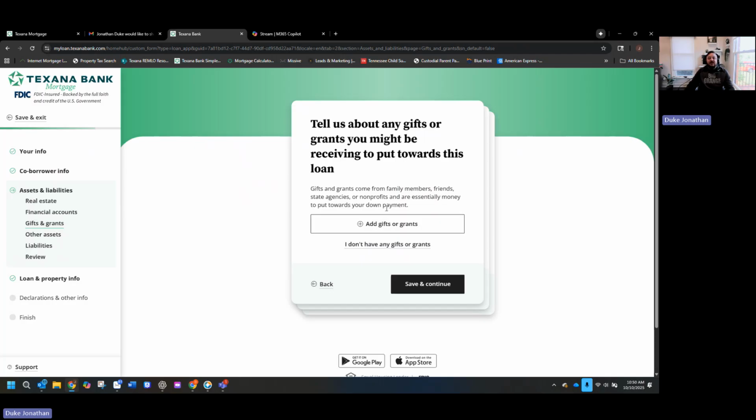If you know that somebody's going to be giving you a gift ahead of time, go ahead and set this up so we know and we can use it. If you're not sure, then just don't worry about it and move on. And we can figure that out later. But if you know you're going to be using a gift, now is the time to tell us so that way we can put it in there appropriately.